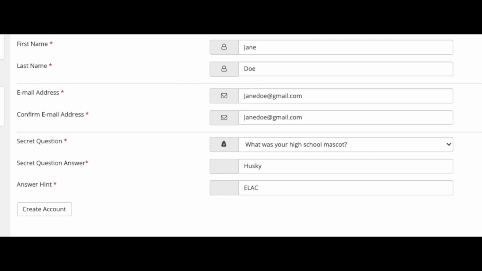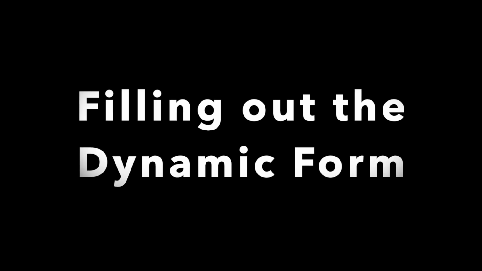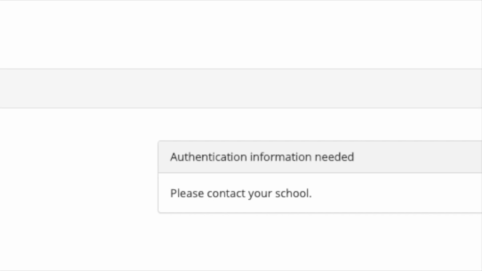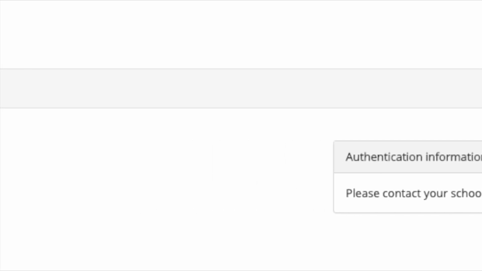This next portion is for personal information. You must include your first and last name, a valid email, and select a secret question. Choose a question that best fits you. Once you have done all necessary steps, please select Create Account. Filling out dynamic forms. If you receive this message, be sure to check that you are correctly logged in. If not, please make a Dynamic Forms account.